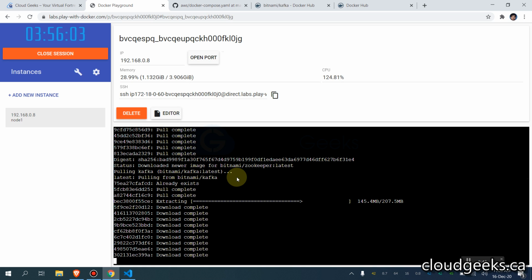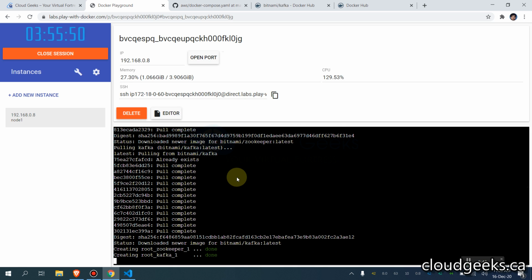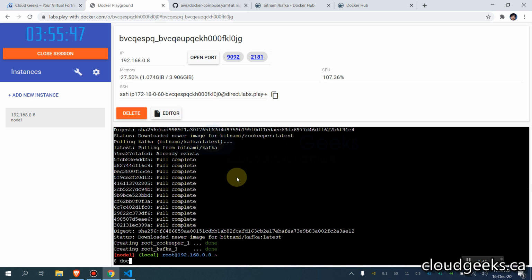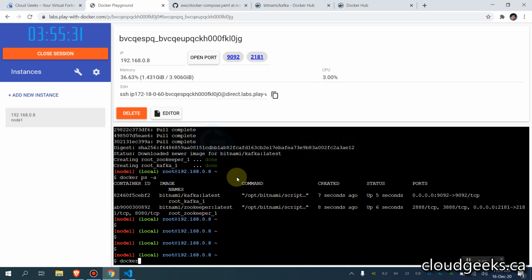So what it is doing currently in the background is pulling the Bitnami latest Zookeeper and Bitnami Kafka latest images from the Docker Hub, and if I do docker ps -a, it is going to pull all the stuff from the official Bitnami Docker Hub repository. So everything is running, and what I'm going to do is docker exec, which means I'm going to enter that particular container of Kafka.